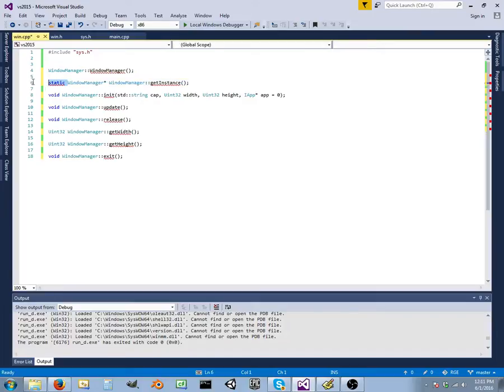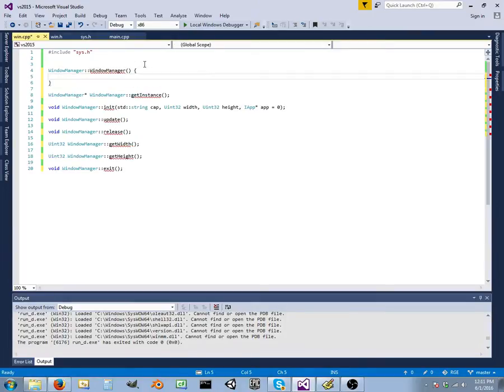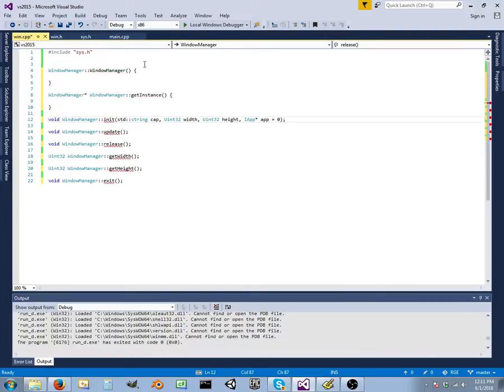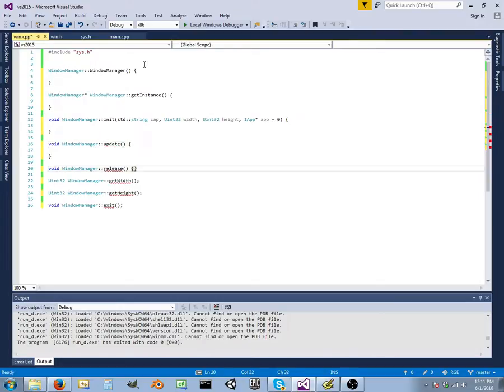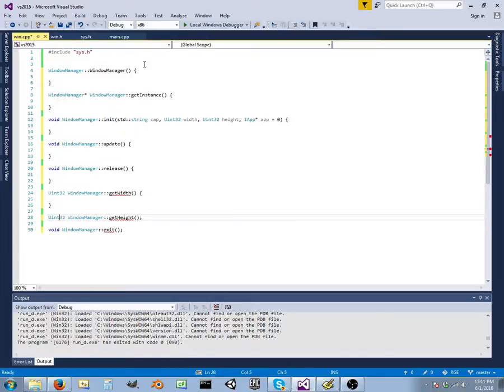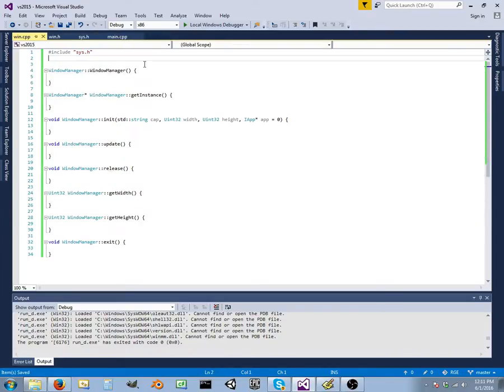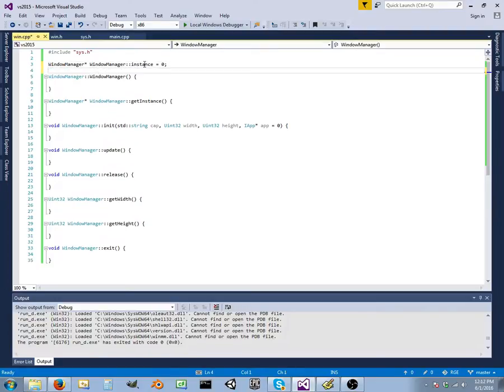Get rid of this because statics are not needed for these methods. There we go. So now we have everything that we want, and for that I also need to add in the static instance so I can set it to 0. So window manager instance not is running equals 0. There we go. Okay.